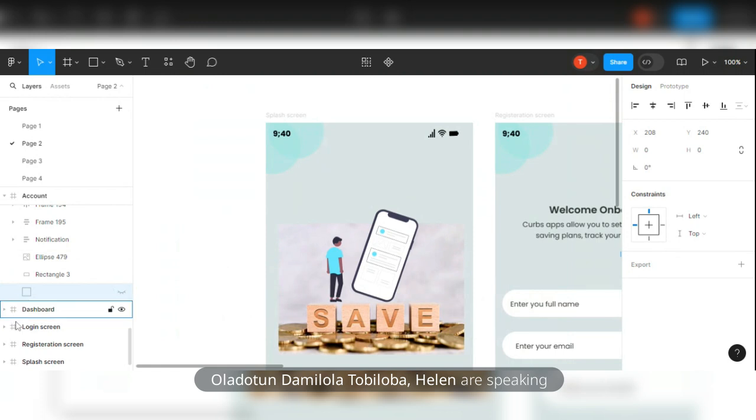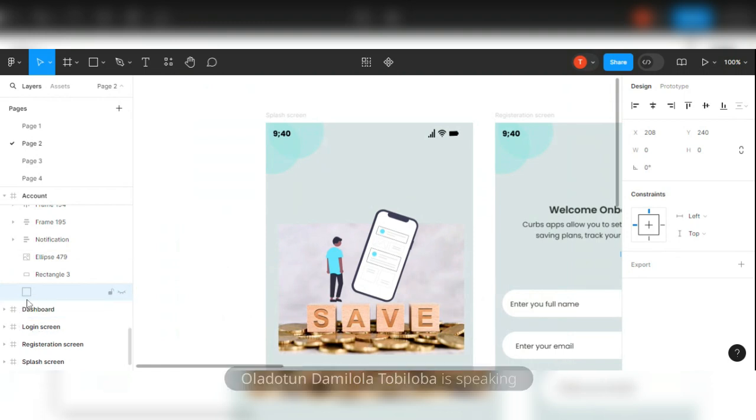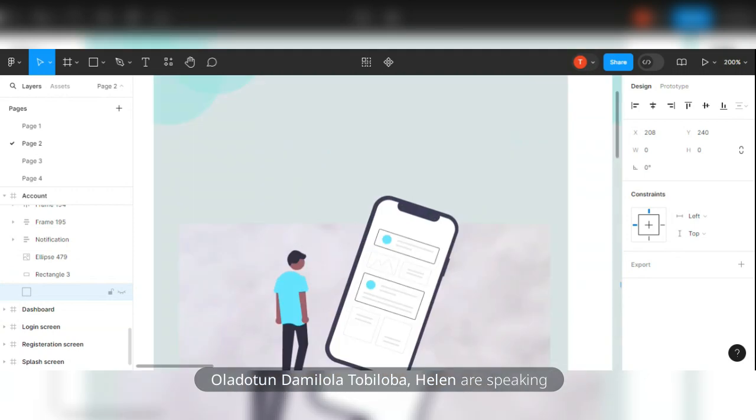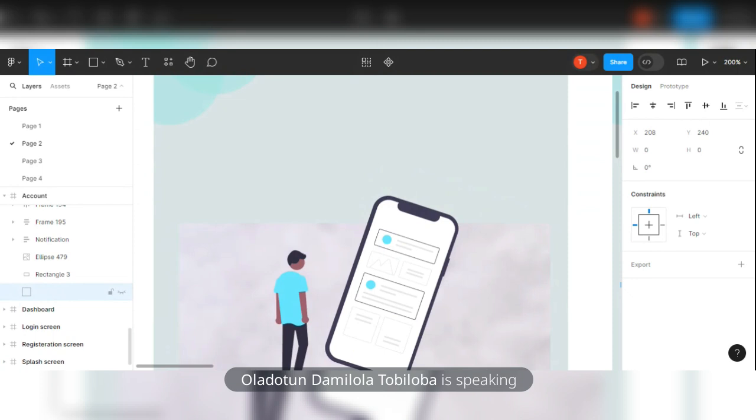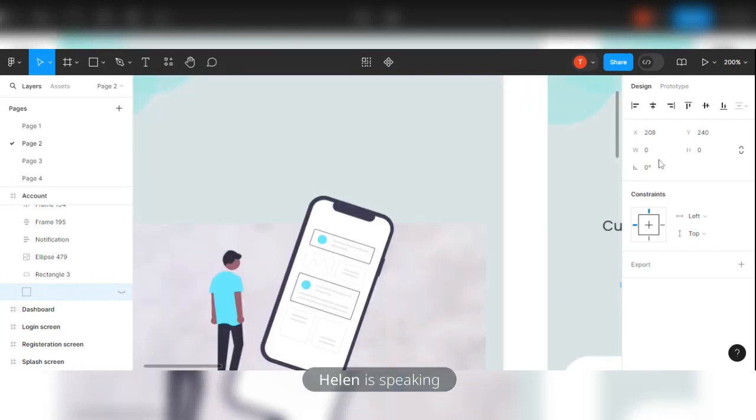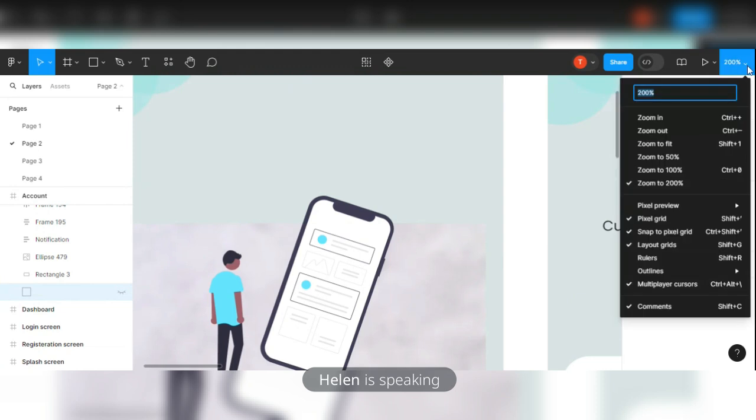Zoom out. Just zoom out. Let me see where this rectangle is coming from. I don't know where it is. Should I delete it? Zoom out. Yeah, I'm zooming out. Zoom to 2. This is 200.